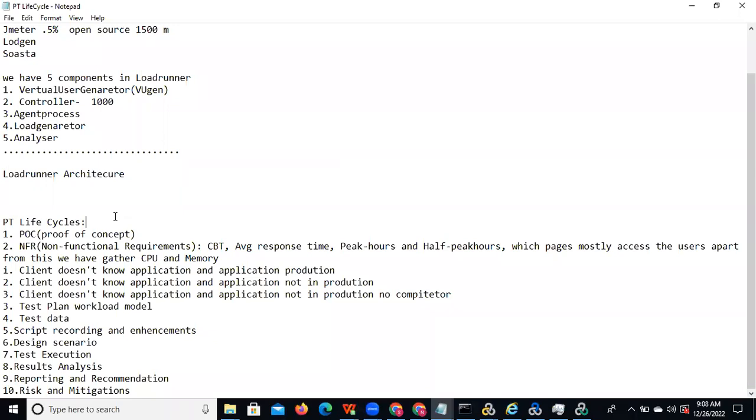We want to do a proof of concept for any application. Okay, that is one thing. And next thing, the NFR document. NFR is non-functional requirements. We need to gather the non-functional requirements. And next going to the test plan and test data, workload model preparation, test data, and scripting, recording, enhancements.